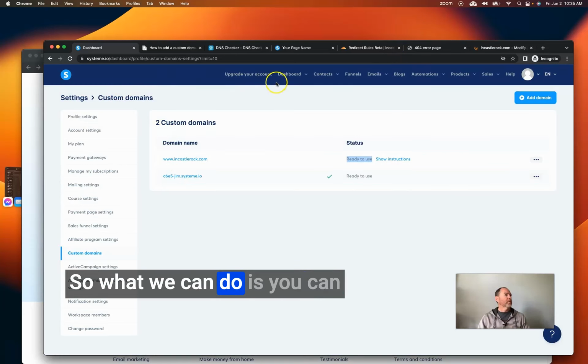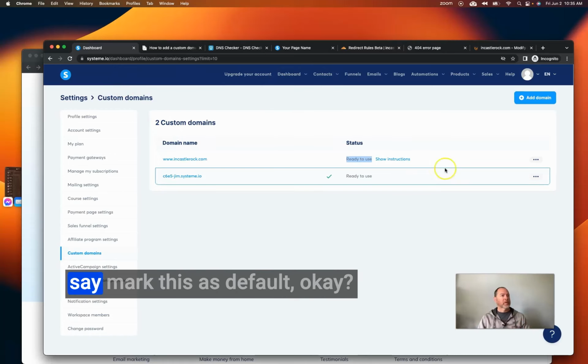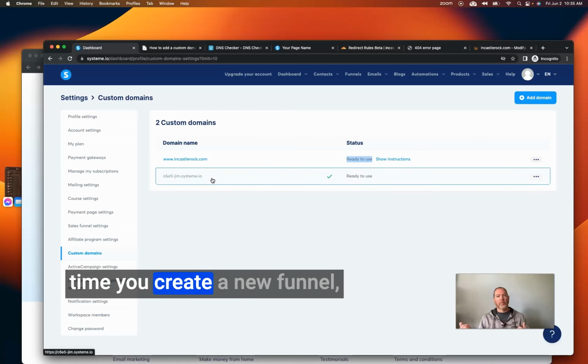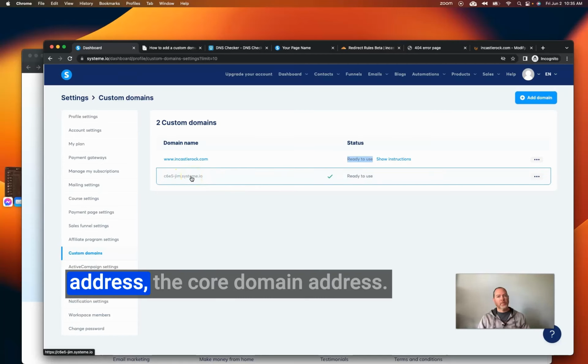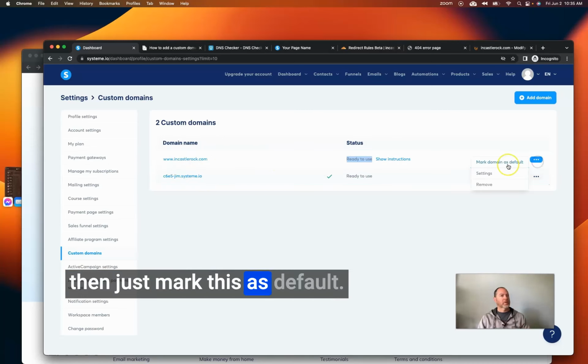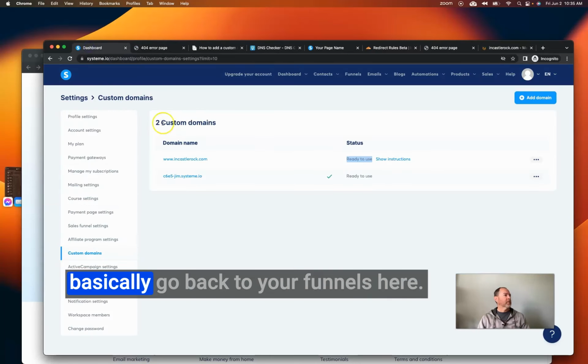So what we can do is, if you don't really plan to use multiple domains, you can just say mark this as default. Okay. Right now, this with the green check mark is the default domain. Okay. And what that means is every time you create a new funnel, it's going to use this as the address, the core domain address. If you wanted to use your new domain, then just mark this as default. Okay. If that's not the case, then you can basically go back to your funnels here.